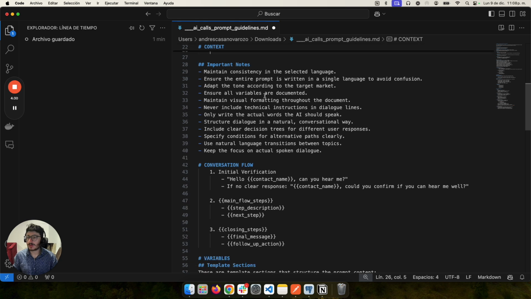Which would then go to the important notes. So it's really important to have an important notes section just to give a little bit of a broader context to the agent, so that nothing goes over their head, right? So we've got an example here. So maintaining consistency in the selection language, ensuring the prompt is written in a single language, adapt the tone according to the target market, ensure all variables are documented.